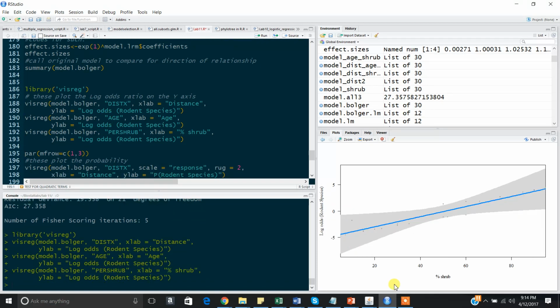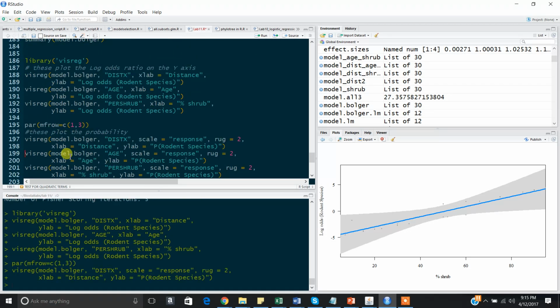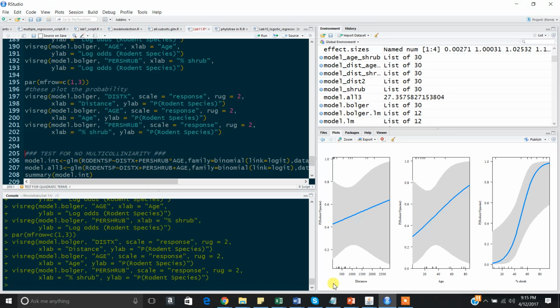Okay, so here you can see a really nice tight band around the blue line, which makes sense because this is percent shrub, and for percent shrub we found a significant p-value. We can also look at the probability in the same way. So again, same function. You want to see which one has a closer fitting gray band, and that happens to occur in the percent shrub, and it also follows this distinct logistic regression, which makes sense because percent shrub was significant.